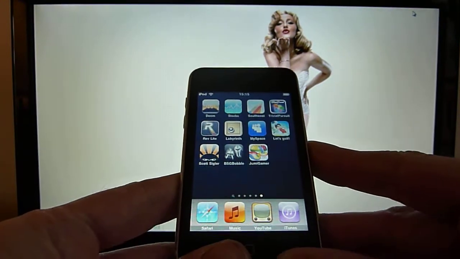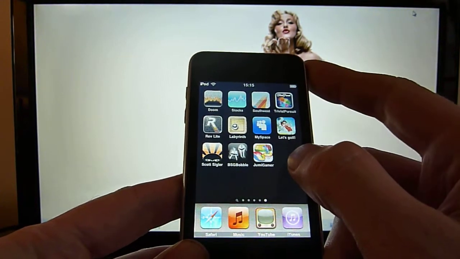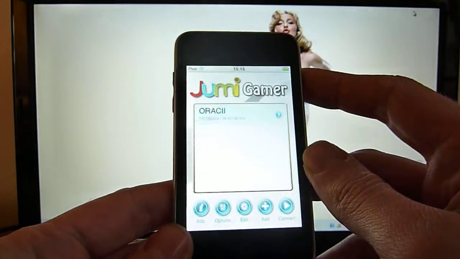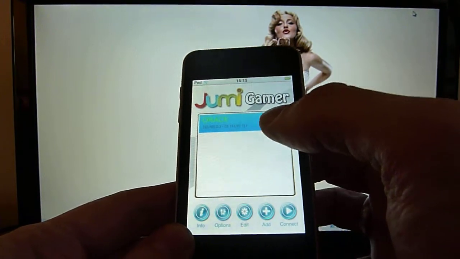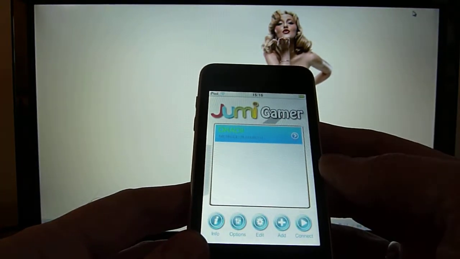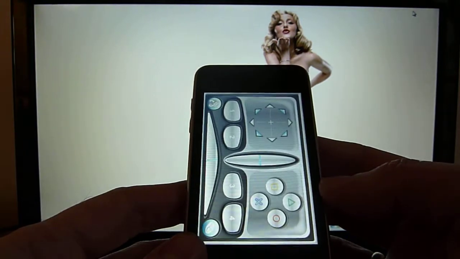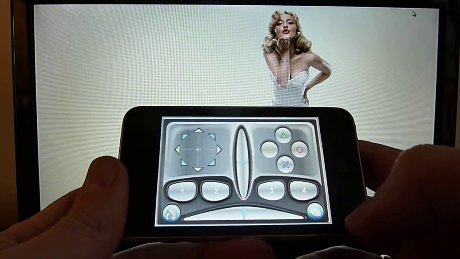Today's new iPod application is a product called Jumi Gamer. And if we launch it here, it actually shows you a list of the computers that it recognizes. And if I just click on my one and click on connect, it will normally ask you for a password, but I've actually saved the password on mine, so I don't have to keep going back to it.